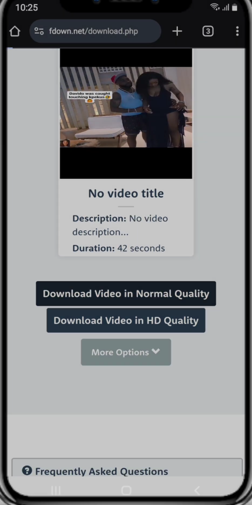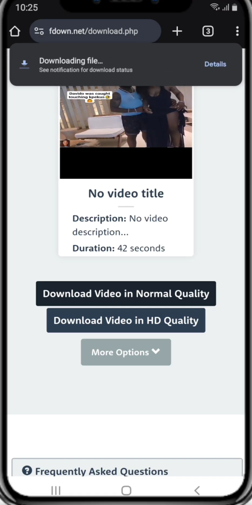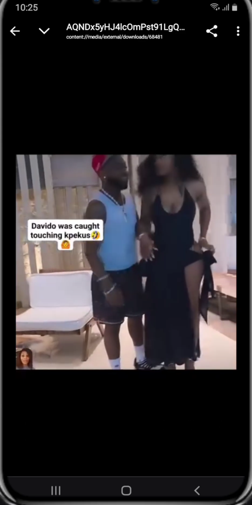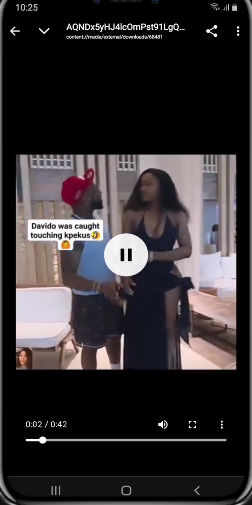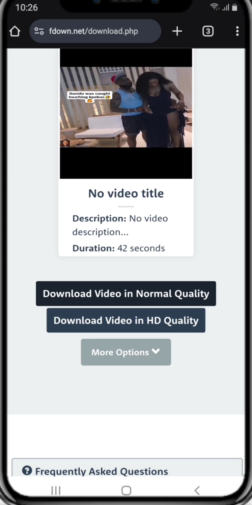So once you click on this download, you see it's already downloaded. Done. Let's open our video and see the video. You can see the video now. Once I play it, this was the moment Davido hand was caught. That is how we download video on Facebook.